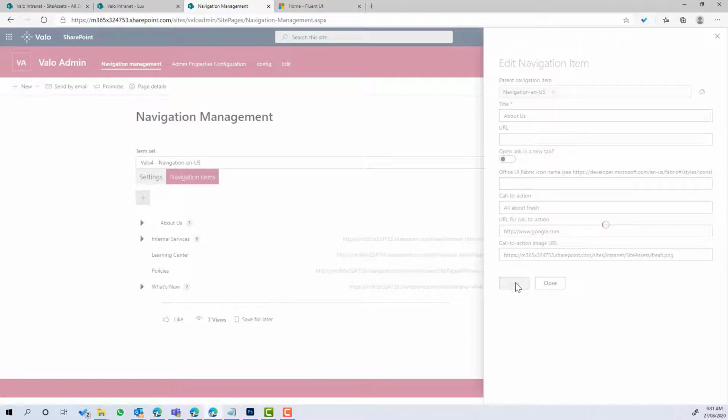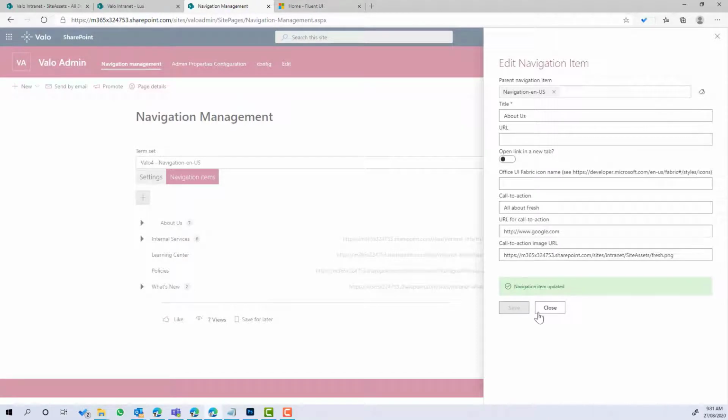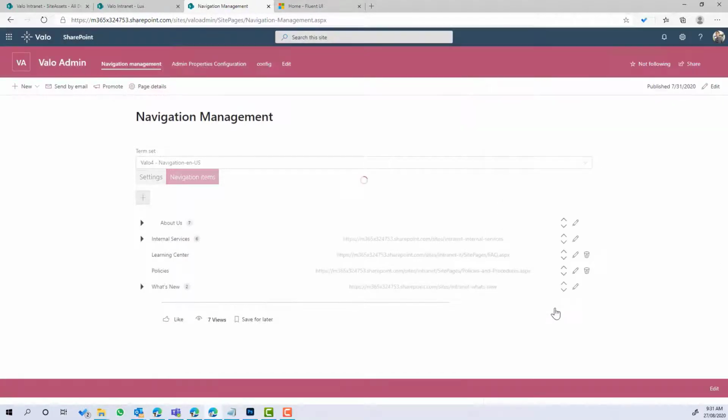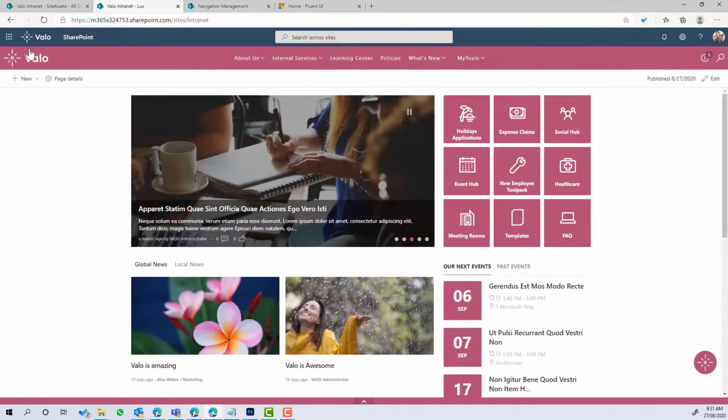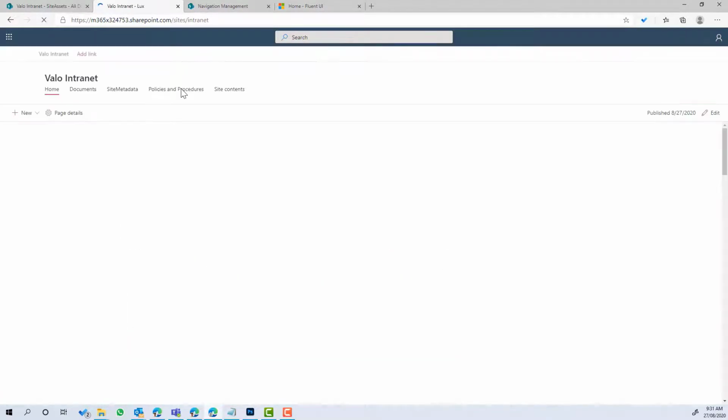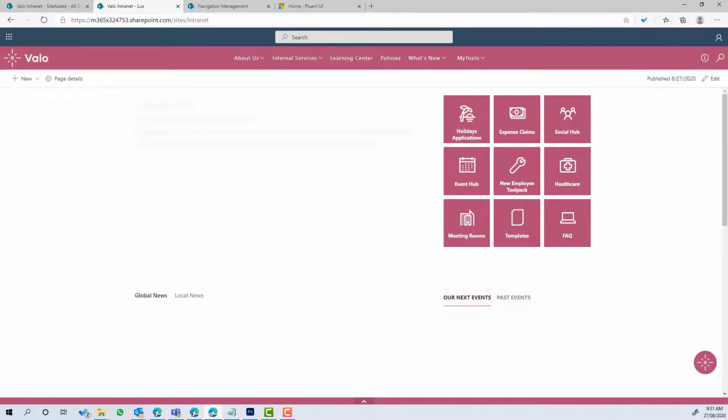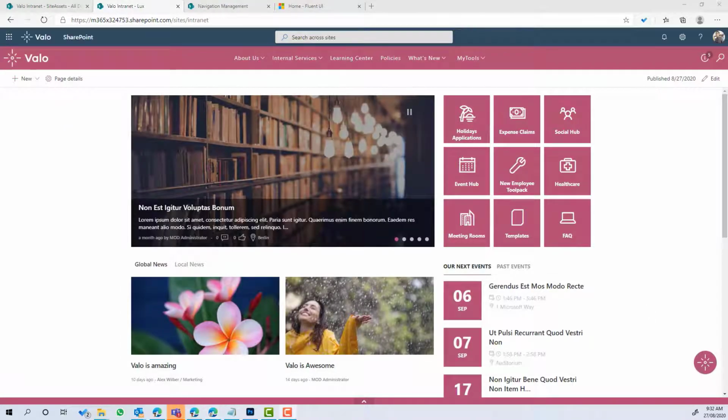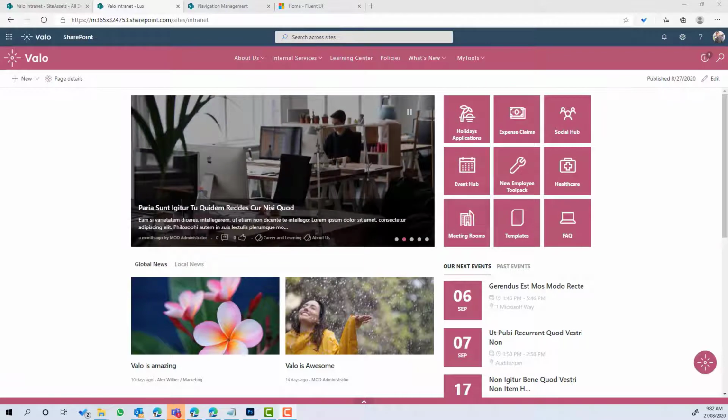So what it's going to do is it's going to create a nice big call to action as part of that About Us navigation item there. So now that that's been saved, we will now jump back into the intranet. We'll jump back onto the home page. We'll give this a refresh now. And the page has been refreshed. Let's now take a look at what that call to action looks like.